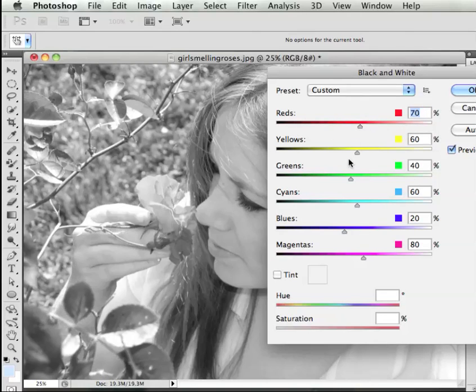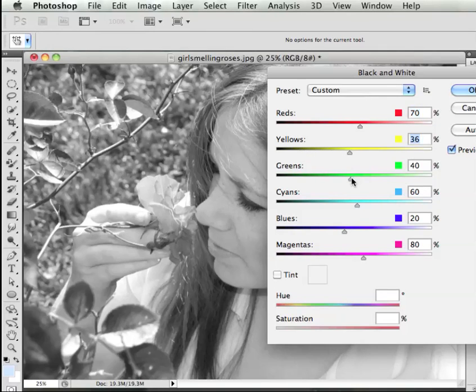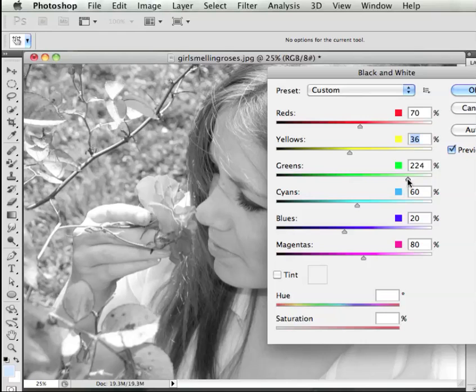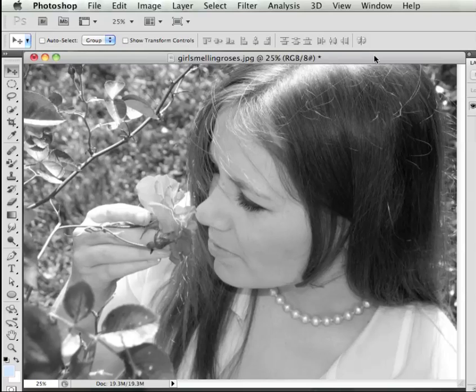You can make anything that was originally red, lighter or darker. Anything that was originally yellow, lighter or darker. And so on. The green, you can adjust just the green, or any of the other colors. Click OK when your black and white picture is set.